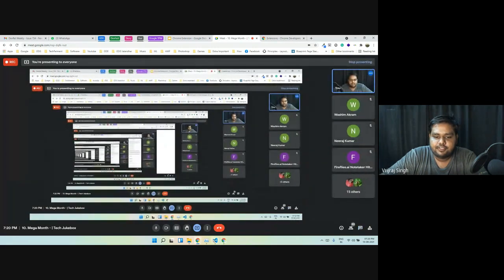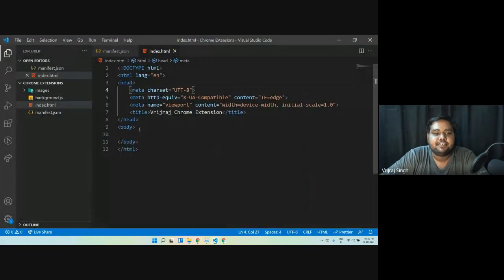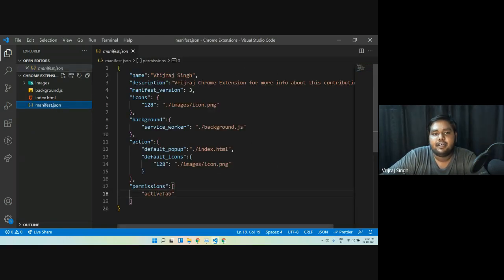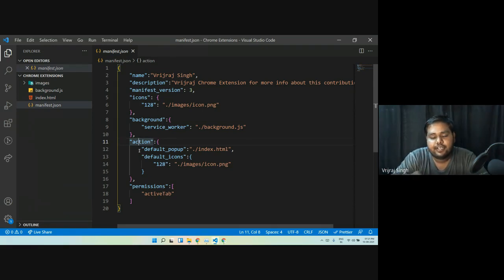Okay, so I'll give you the overview. As of now, we have created a structure. I want to create a Chrome extension that will give me information about Vrijraj. So we have created a manifest file. We use the manifest file for defining the properties of your Chrome extension, like the name, the description, and the manifest version. Here we can define the icon, and similarly we have a background JavaScript file where we can link the JavaScript file. And we have an action tab, for when we click on the particular Chrome extension. This HTML file will work as a pop-up, and this is an icon, and these are the permissions.